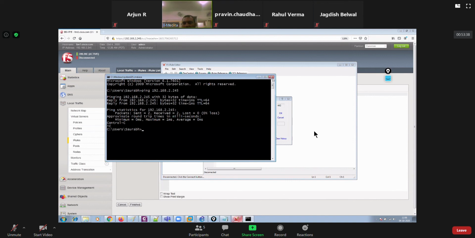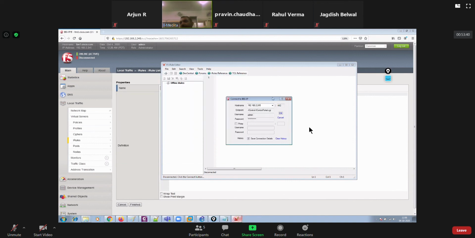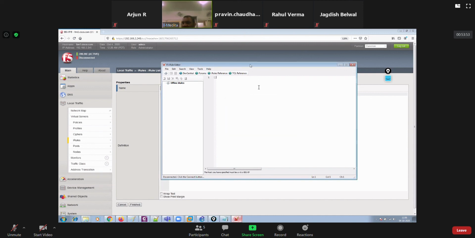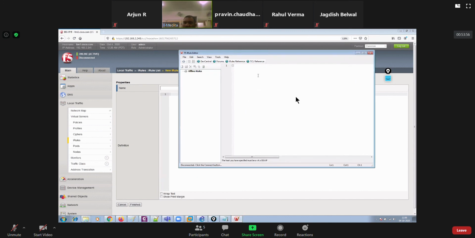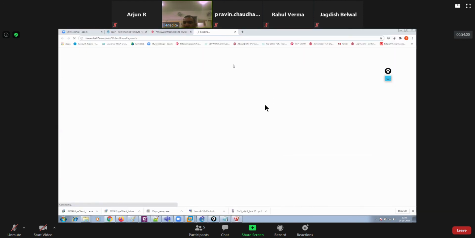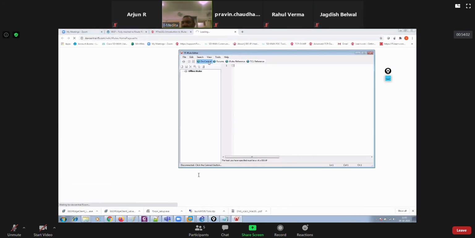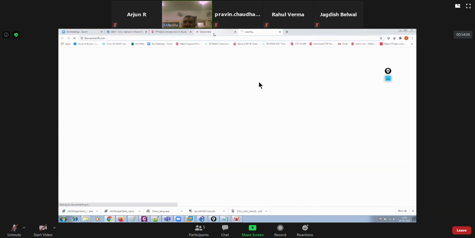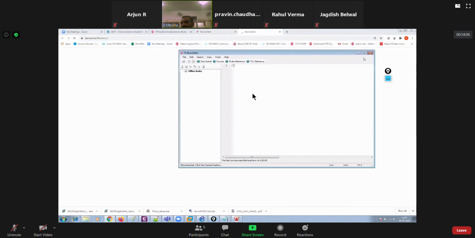If I was able to connect my iRule editor with my local BIG-IP, I would have used this iRule editor itself. This is one of the applications provided by F5 only for creating iRules, right? And you can also have some iRule references, and you can also visit DevCentral for the iRules. Okay, guys, so let me close it and let me create the iRules locally on the BIG-IP itself.